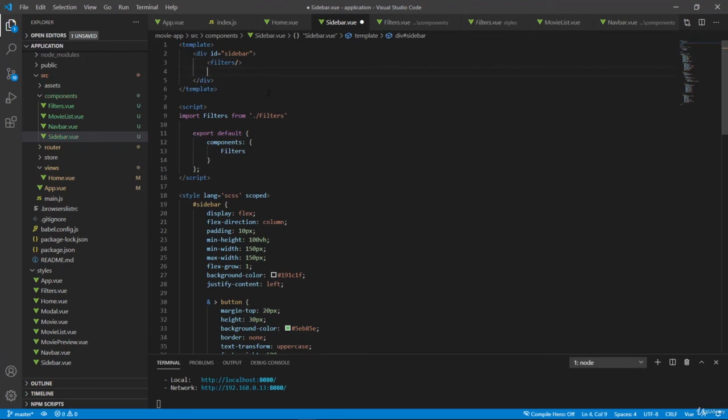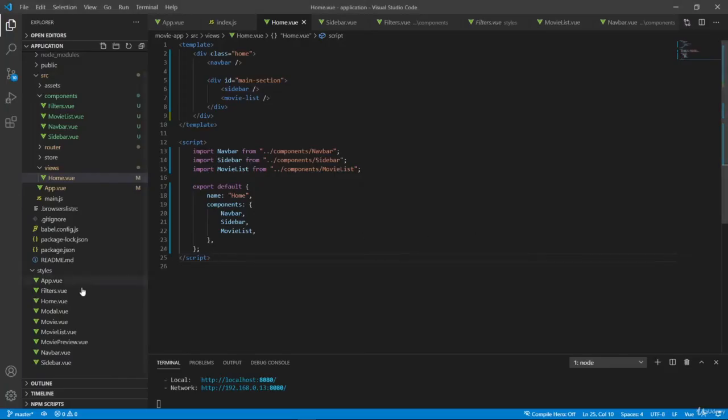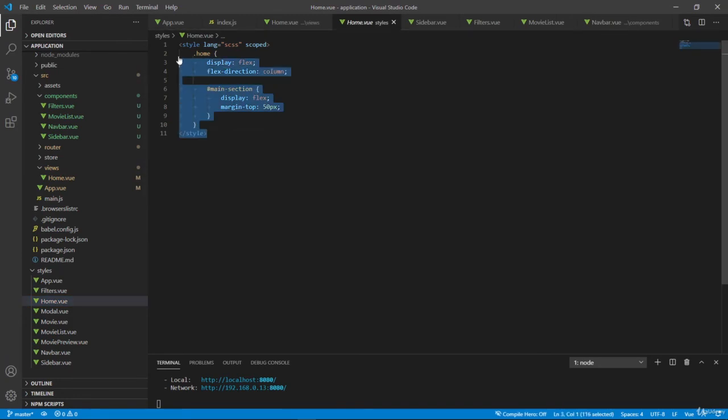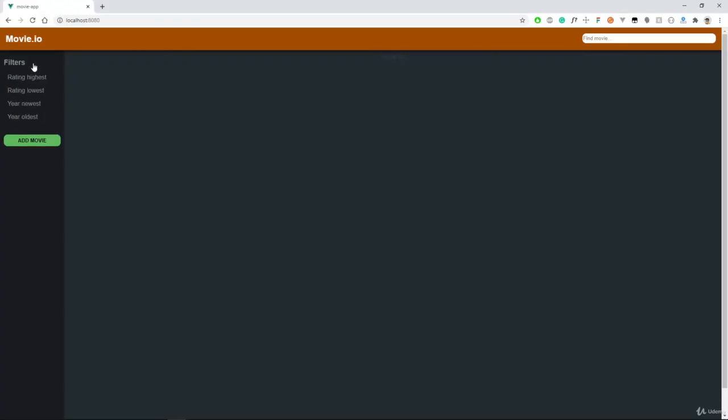And below filters, I want to have a button. And here I want to have add movie. Let's save, let's see what we have. So now we have a couple of filters here. We can filter our movies. It doesn't do anything yet, but we will add more logic to this. Well, we do have one issue here. I forgot to copy home styles. So let's do that quickly now. And well, now our filters are visible. And also we have this movie list here.